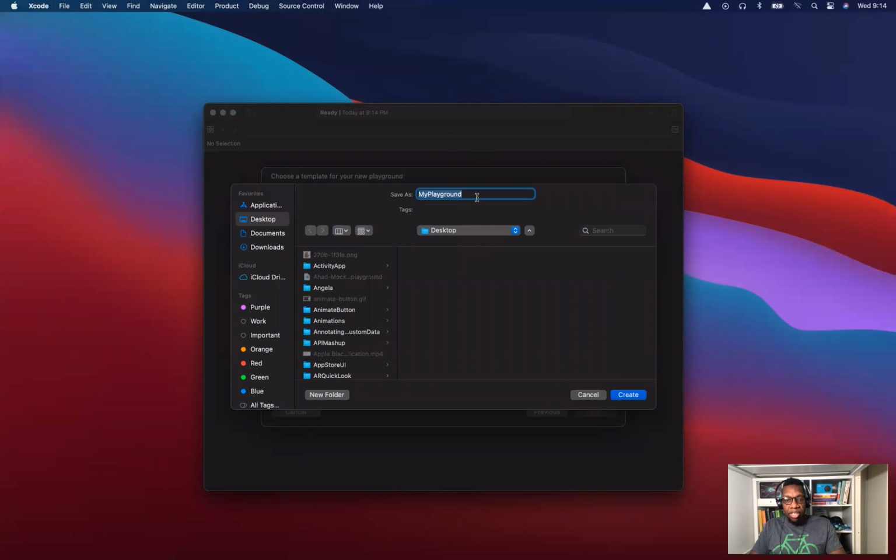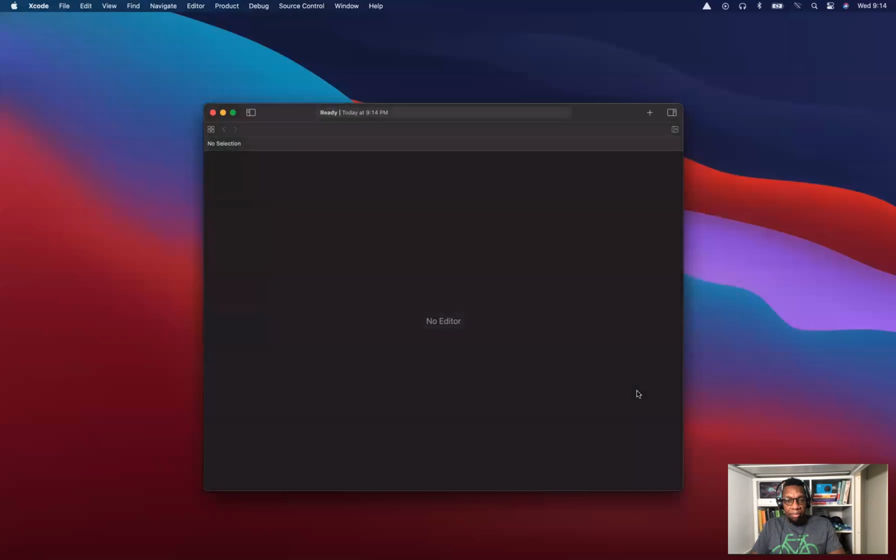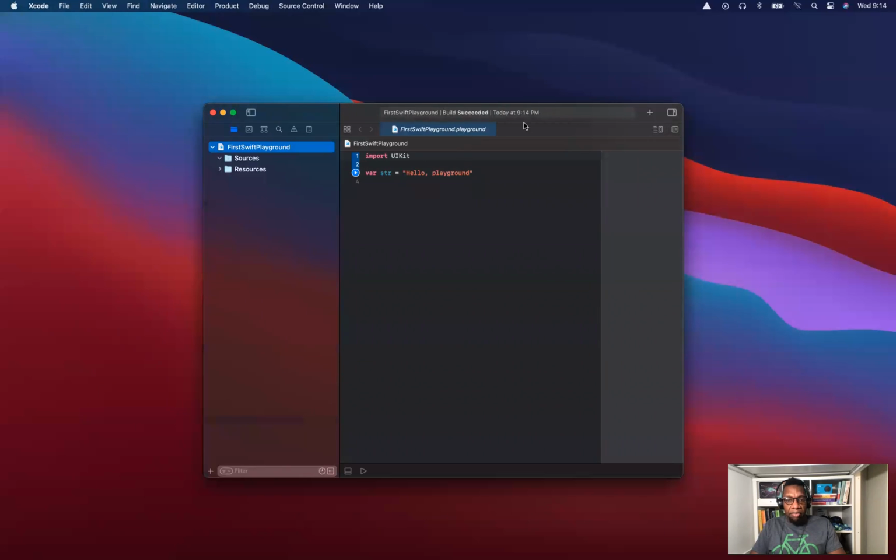It will ask me to save my playground somewhere. Here, I'll just say first Swift playground, and I'll go ahead and click create. So I saved it on the desktop. You could go ahead and save it wherever you want. I'll click create. And now I have a Swift playground opened.